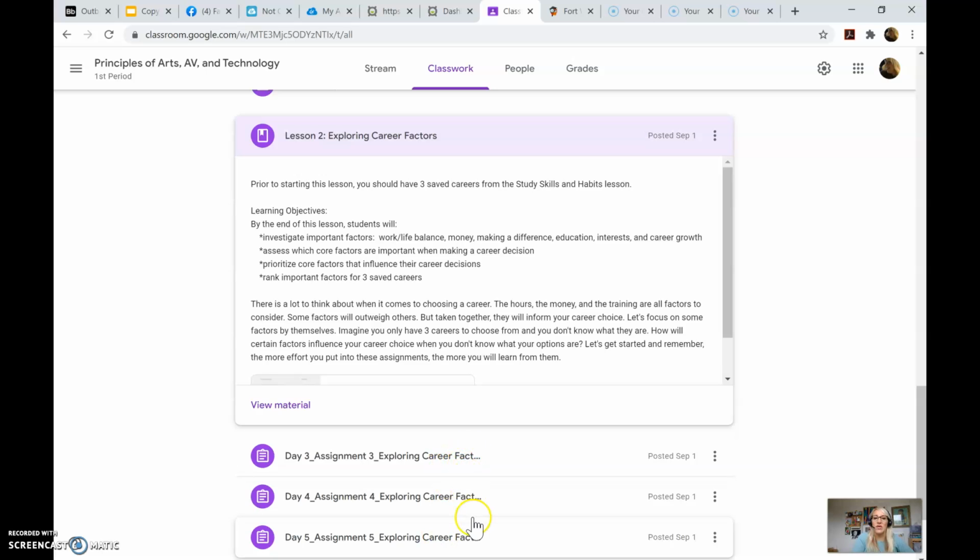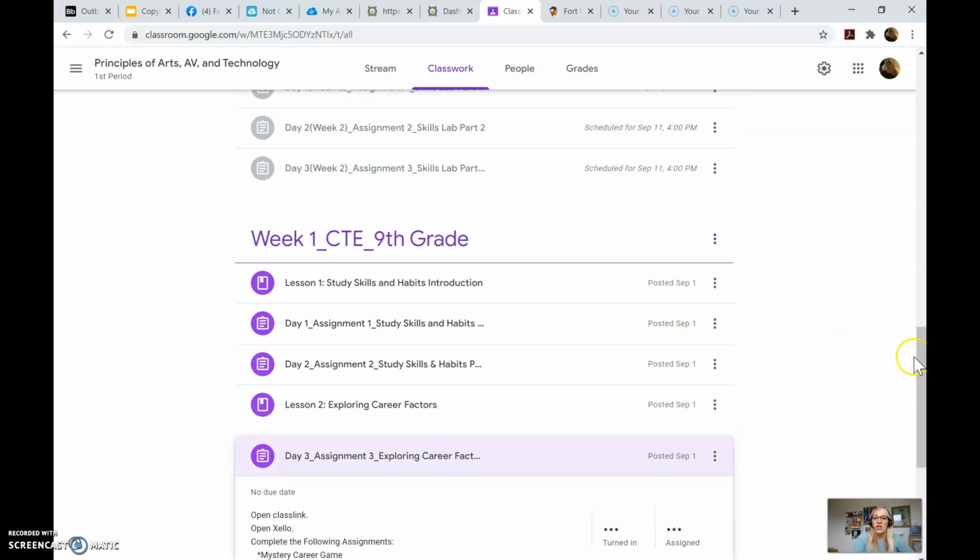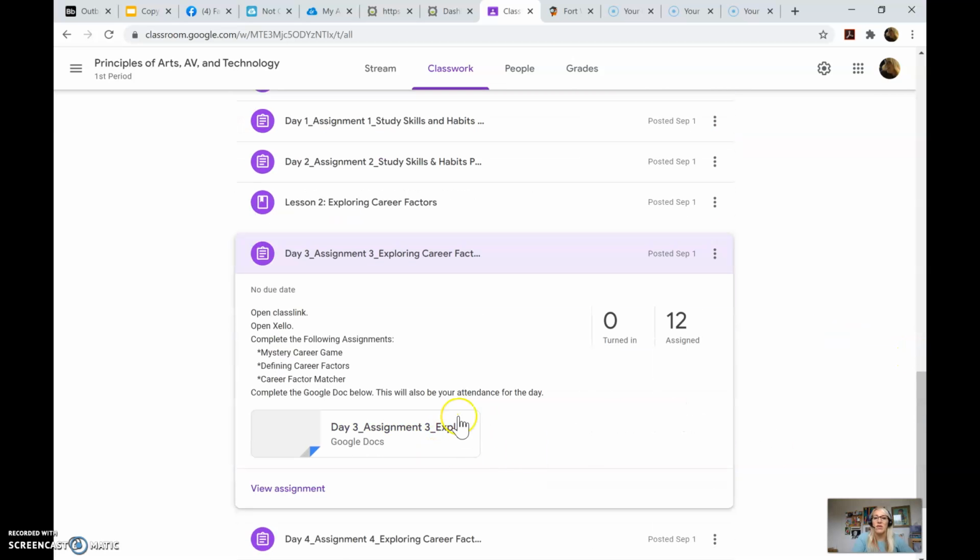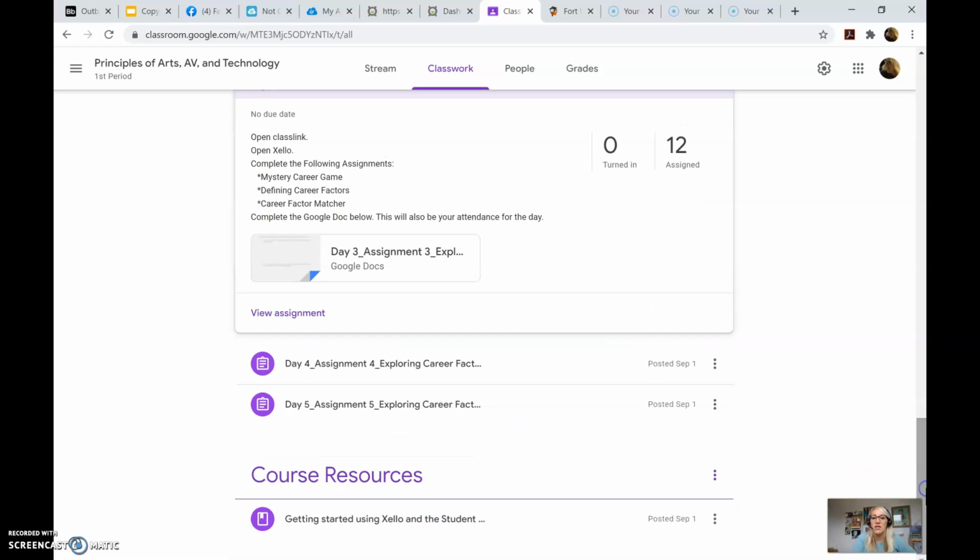Then you'll go through day 3, 4, and 5 and make sure that each day you are coming back and doing these assignments that are in Google Classroom. So you go to Xello, you do those things, then you come back to Google Classroom to complete this. Let me know by email if you have any questions, problems, or concerns with the assignment or with Xello, and I'll try to help you figure it out.